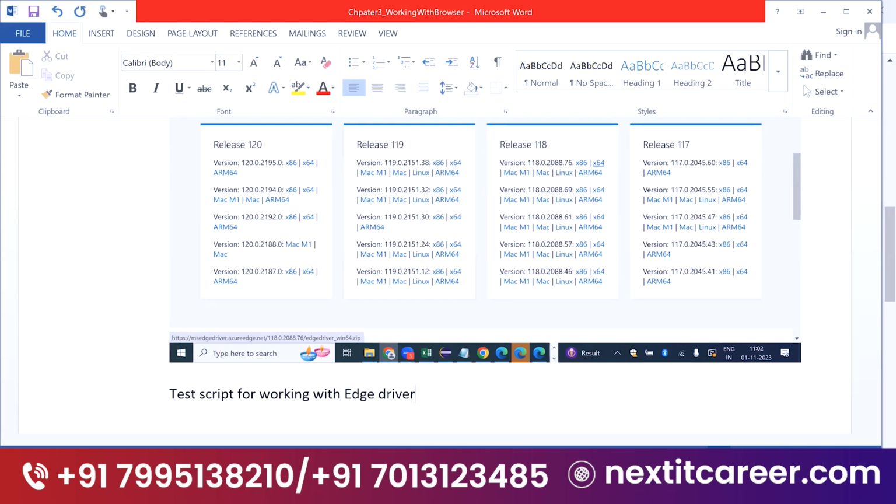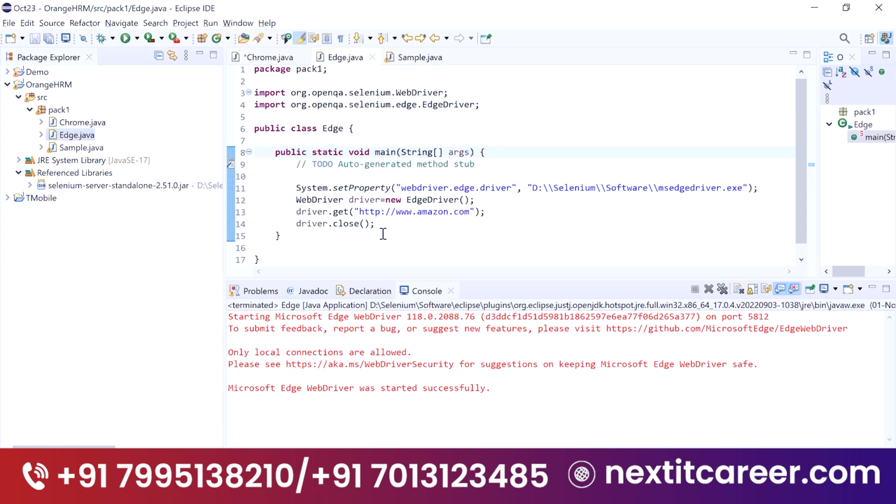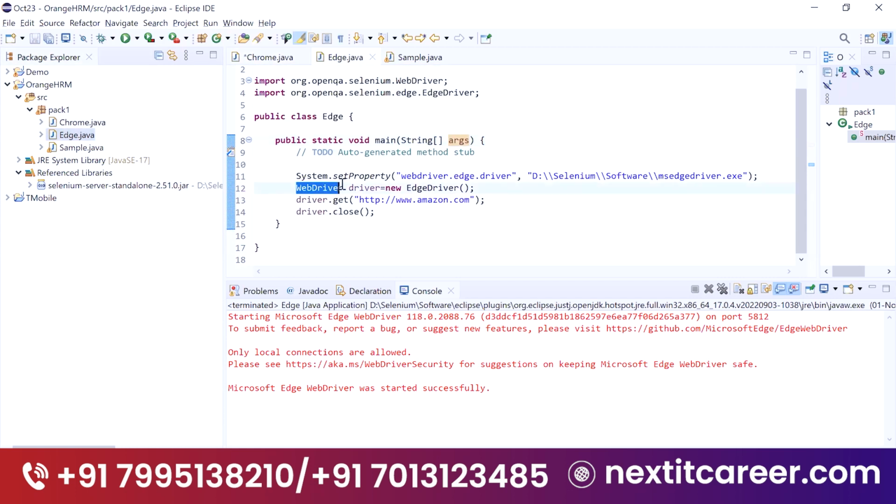See, we are not calling it a program, we are calling it a test script. So terminology is important, okay? Test scripts. So what is the test script for working with Edge driver? I'm not writing EdgeDriver here, I have written WebDriver only. EdgeDriver is also fine, but we are using WebDriver only.